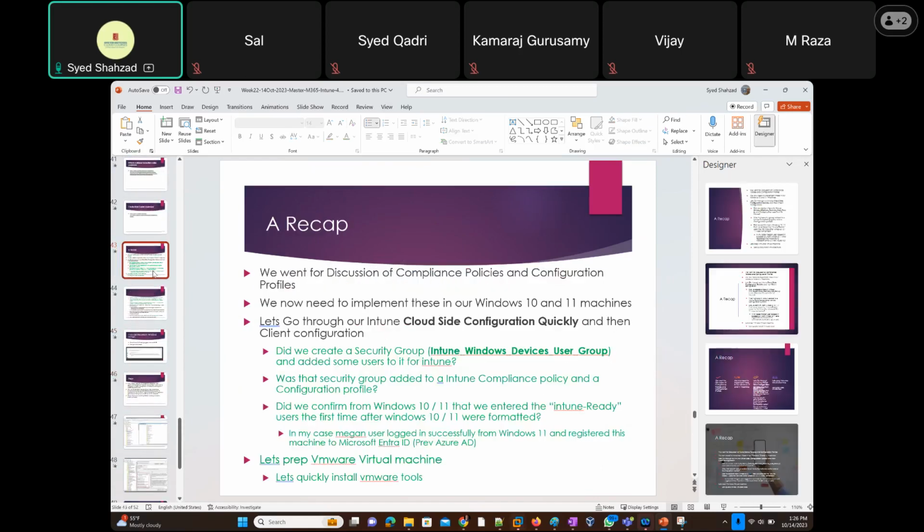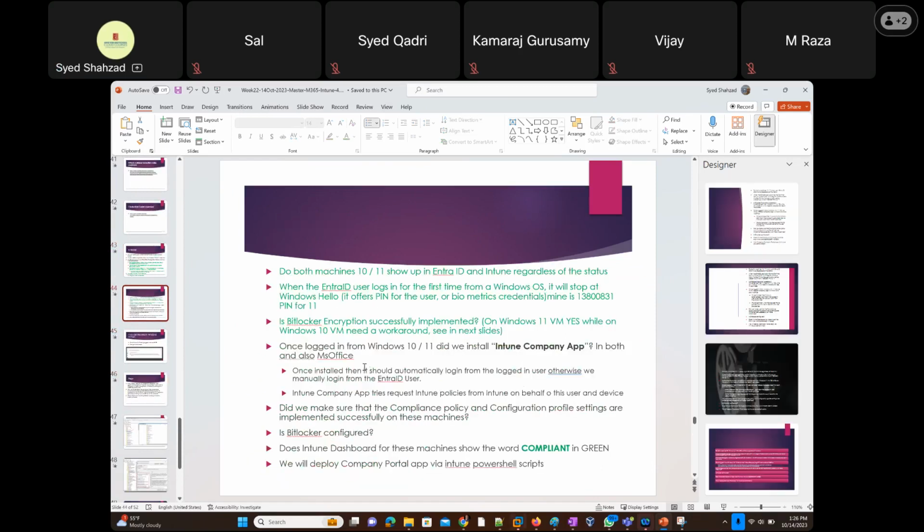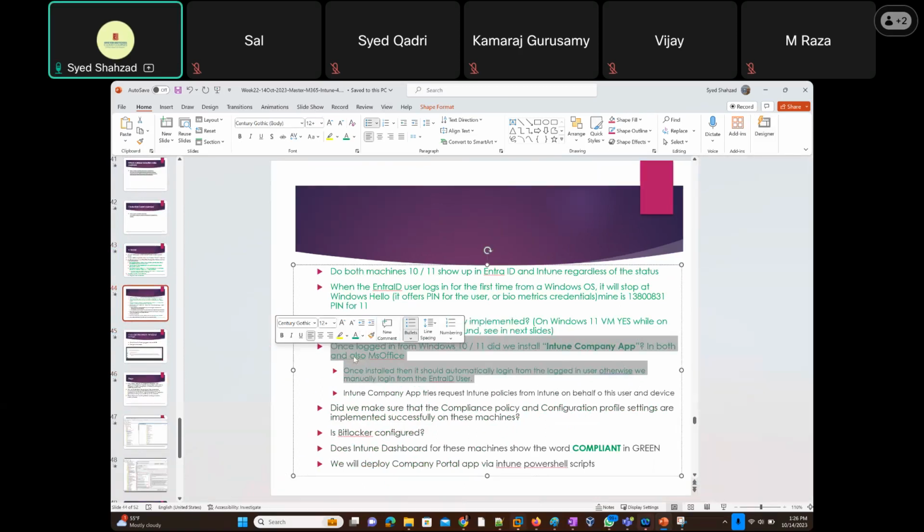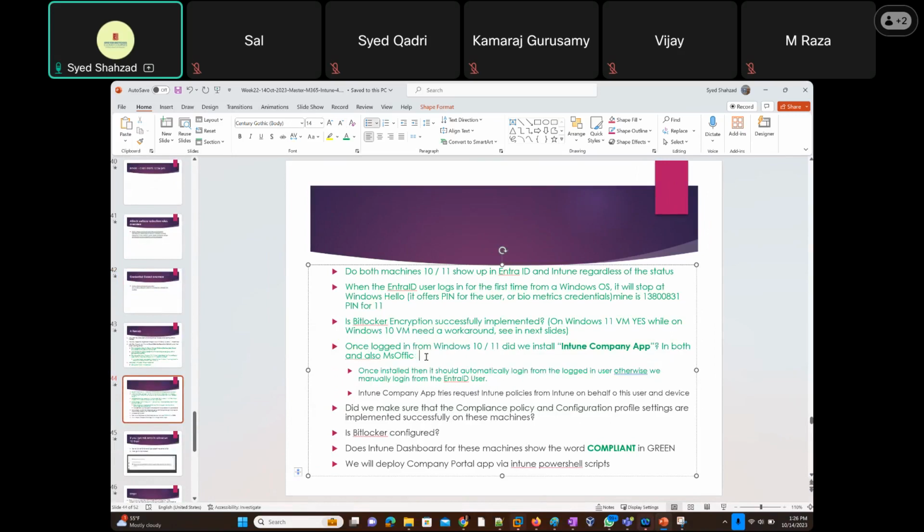Okay, so when we go for the steps here. So once logged in, Windows 10, 11, Intune in both, all, and also MS Office. So we're going to be installing MS Office as well. Once installed, then it should automatically log in from logged in user. Otherwise, we manually log in from Entra ID. So obviously, this is all done. Actually, other than MS Office, it's all done. I'll remove the MS Office from this list.